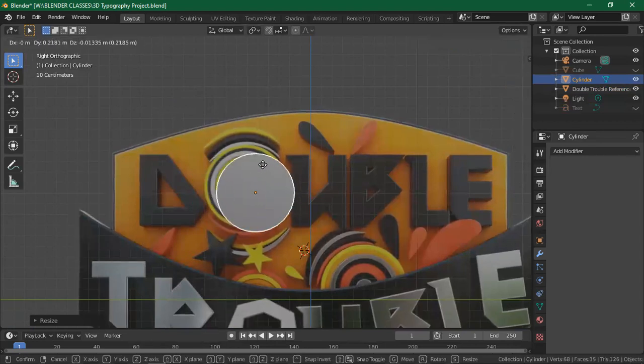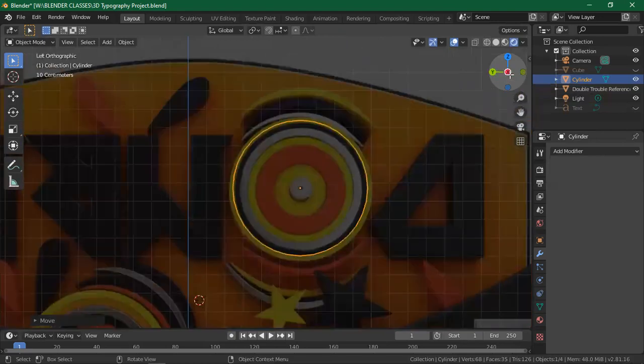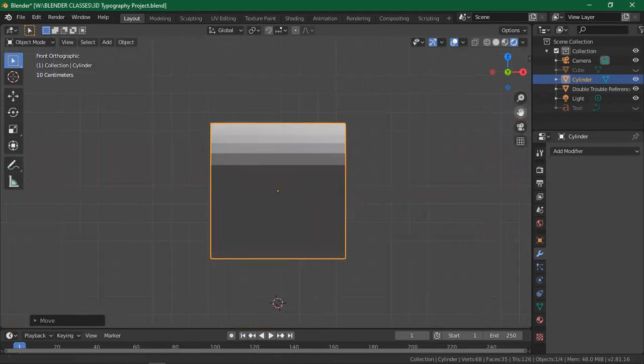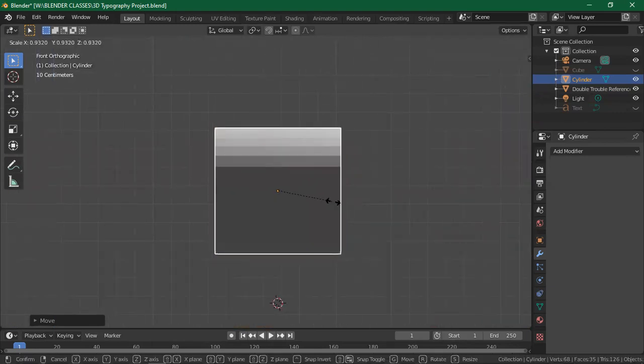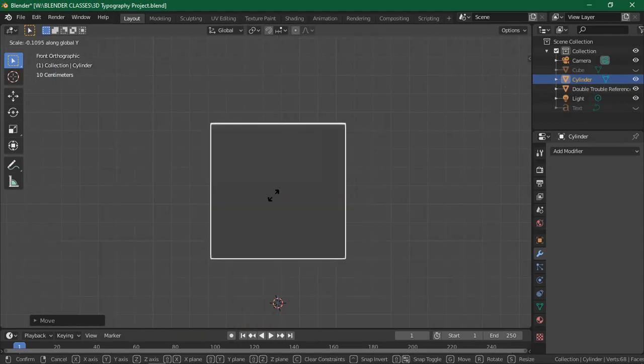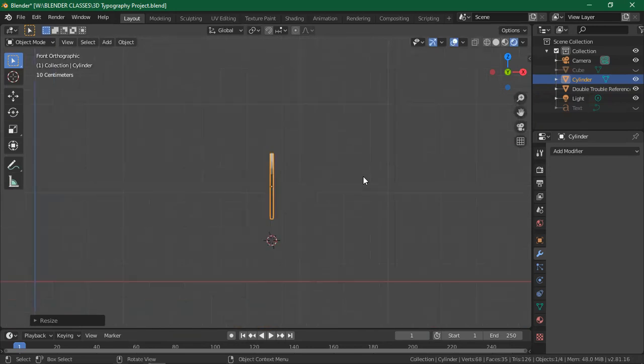Letter G to grab and place it right here. Scaling, we are going to scale it on the other side. If we go to the left side and scale this down on the Z axis. Sorry, not the Z but Y axis. Actually, not the Y but X. Sorry about that. X axis. So we have this small circle. So let's go back to the front.